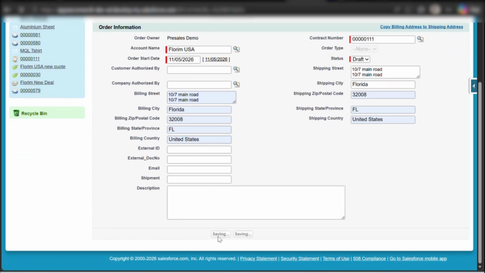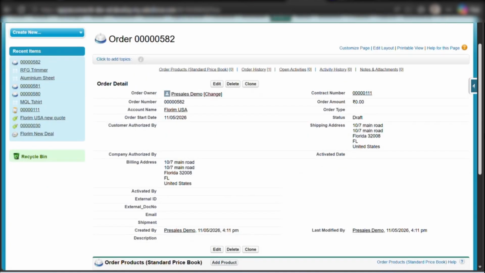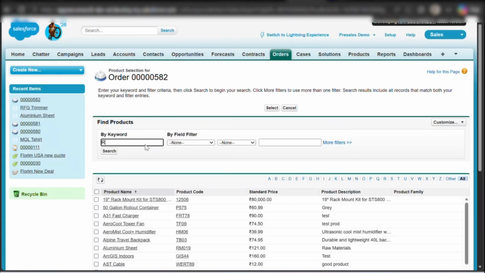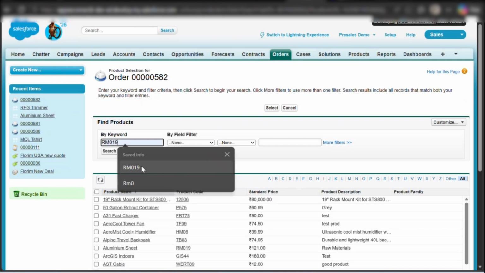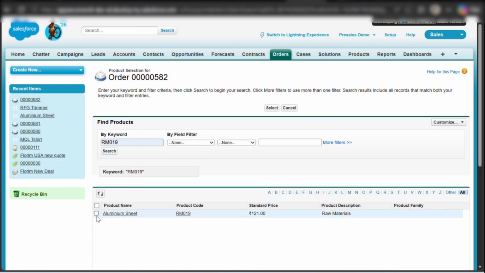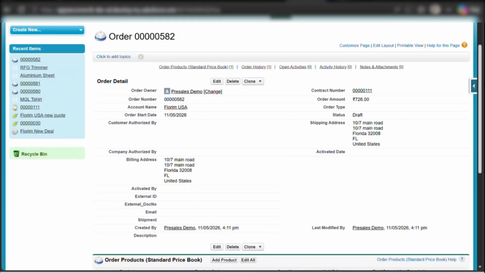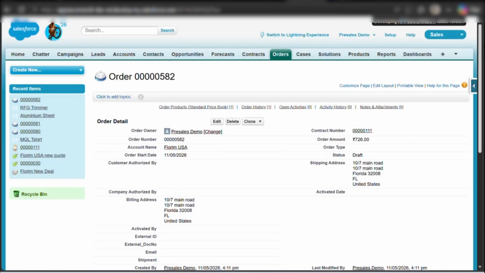I will save this. And now I will quickly add a line item for this particular order. As I told you before, we already have this product in both the applications. I'm going to use this. Aluminum sheet is the product and selected. Just add some quantity, let's say 6, and save this. Perfect. So our order is created along with the line items and with order number 582.